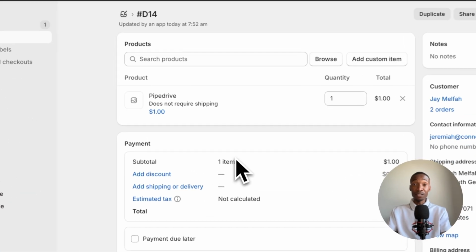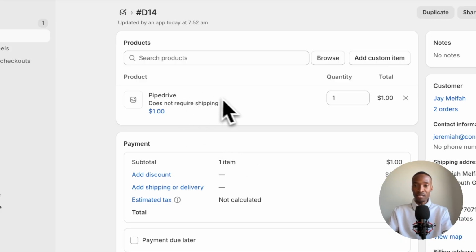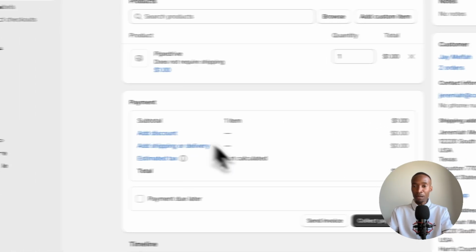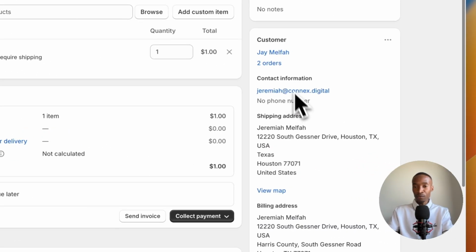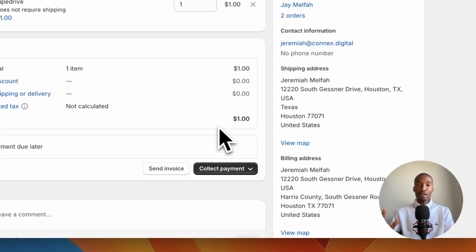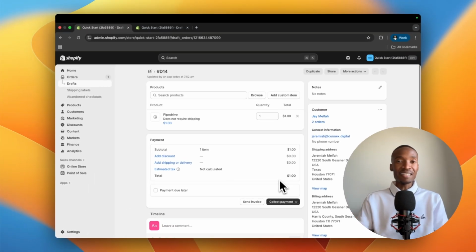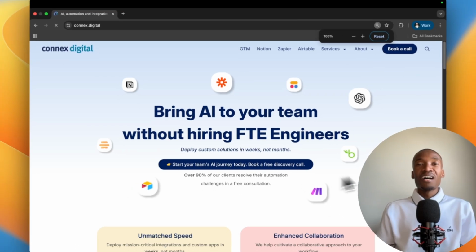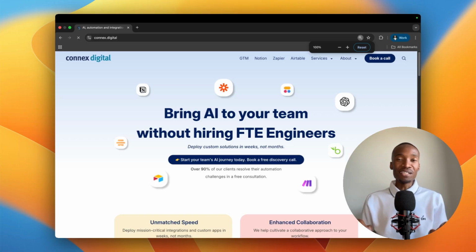And this is from the deal in Pipedrive. As you can see, this is the product name that we just put here. Then you can see the payment details. Then on the right here, you can see the contact information, the shipping address, as well as the billing address. Every single thing that you're seeing within Pipedrive in terms of the deal is here within Shopify. What an amazing automation.